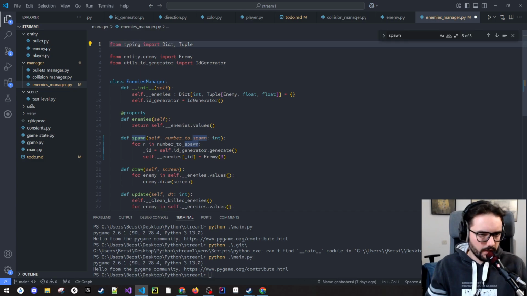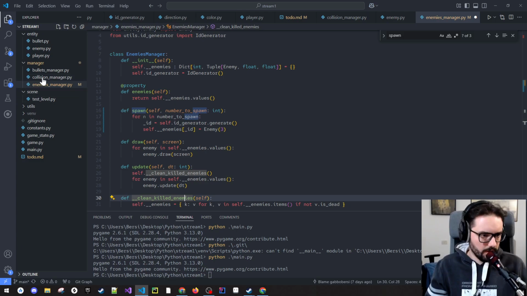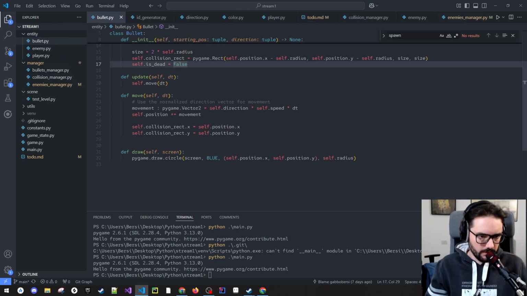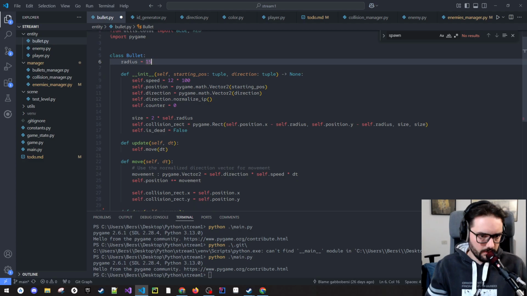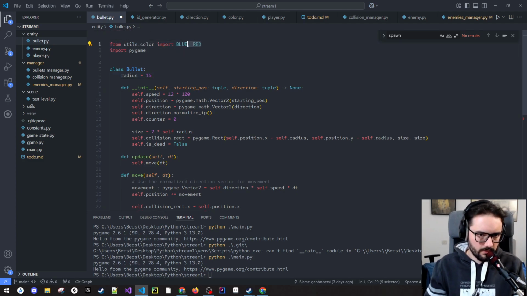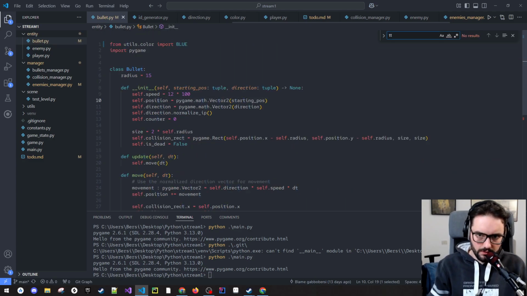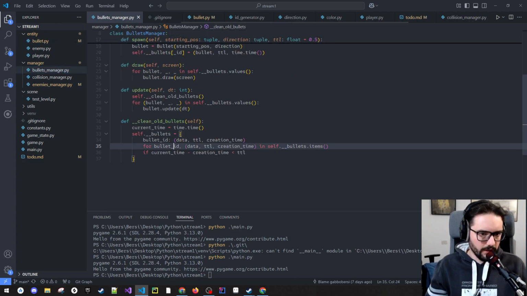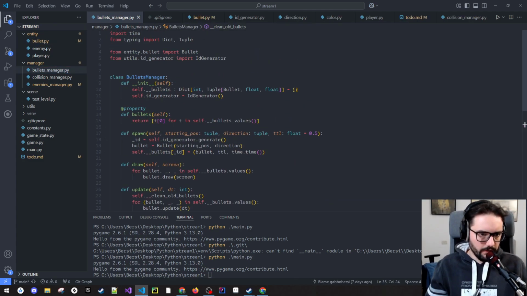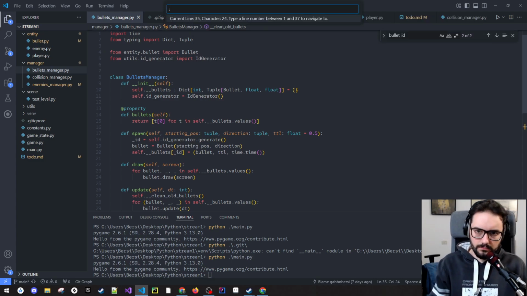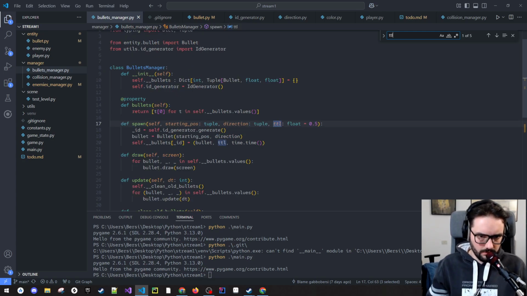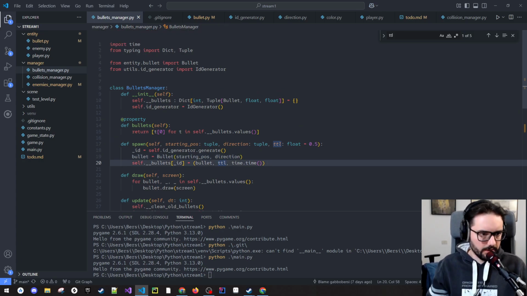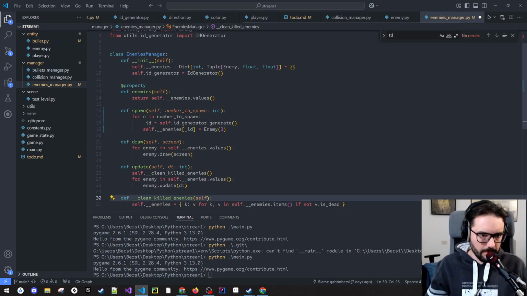I think we don't need the time because we don't have a time to live here, like in the bullet. Yes, in the bullet we have a time to live. Let's check it just to be sure. Ah yes, the bullet manager handles the time to live, which is 0.5. TTL 0.5. Yes.